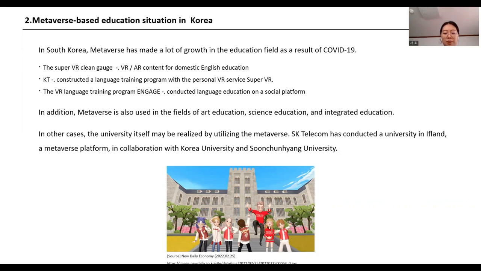In addition, in partnership with Kyoten Learning, an English education institution, we conducted language education on a social platform with the VR language training program Engage. And 20 students who participated entered the virtual classroom with native English teachers in the form of an avatar. They support 1 hour of conversation lessons every day. In addition, metaverse is also used in the fields of art education, science education, and integrated education.